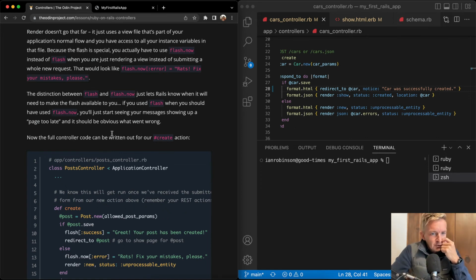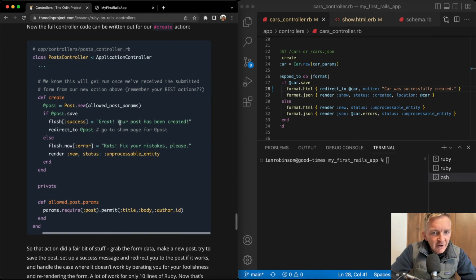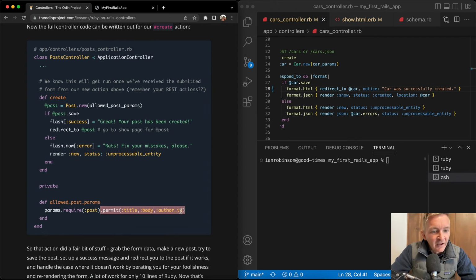For the full controller, code can be written out in this create action. So we're looking at another create action. I'm just going to scroll over. We have posts controller, create. It creates from the allowed post params. So once this is instantiated, it looks down here and it creates them. And so it's going to require, first off, that it's in a post form. And then it's going to permit only the title, body, author, rather than permitting anything that somebody wanted to pass in.